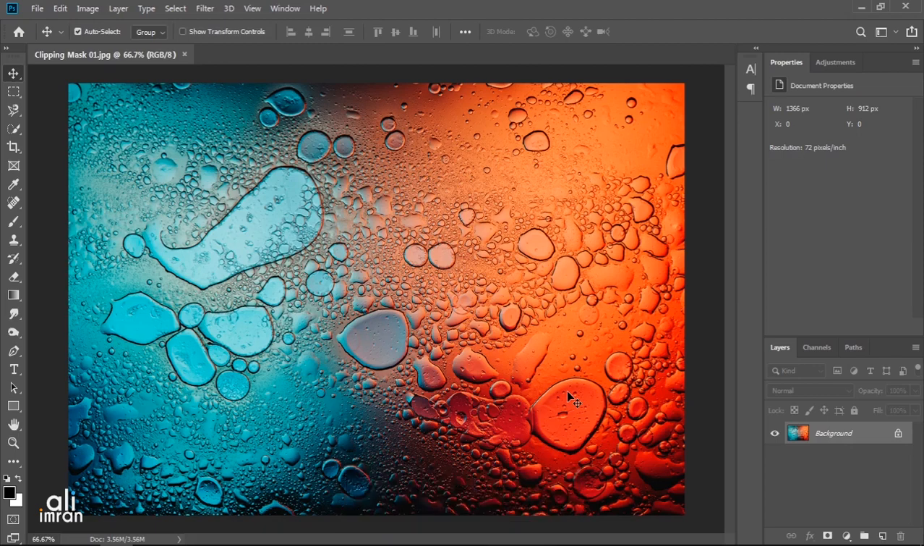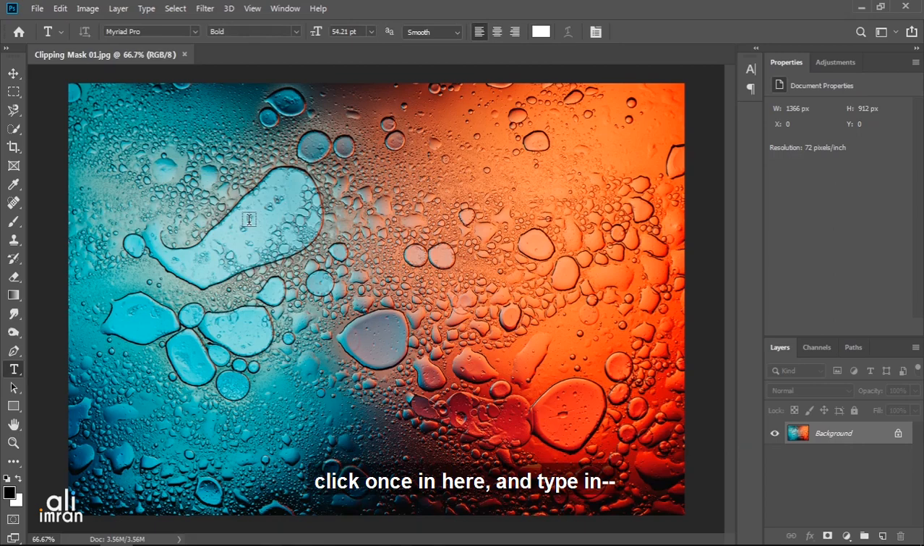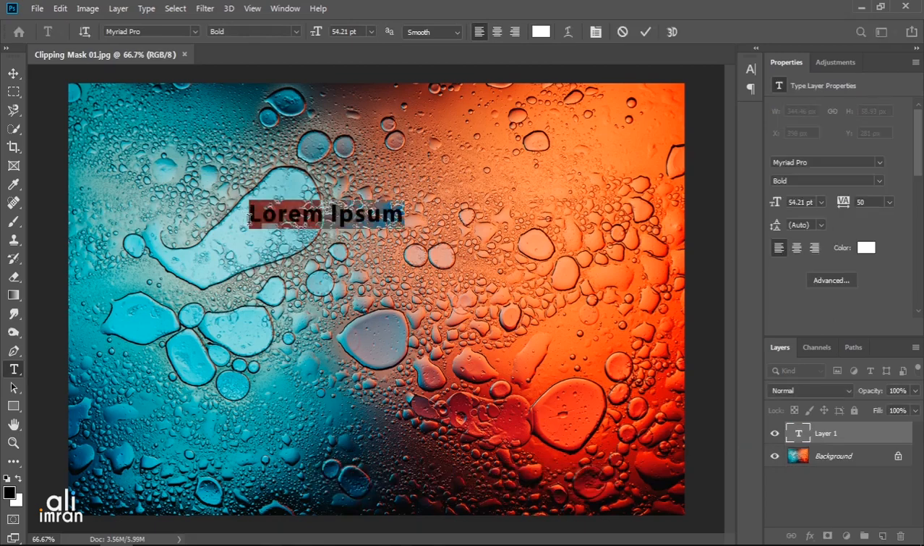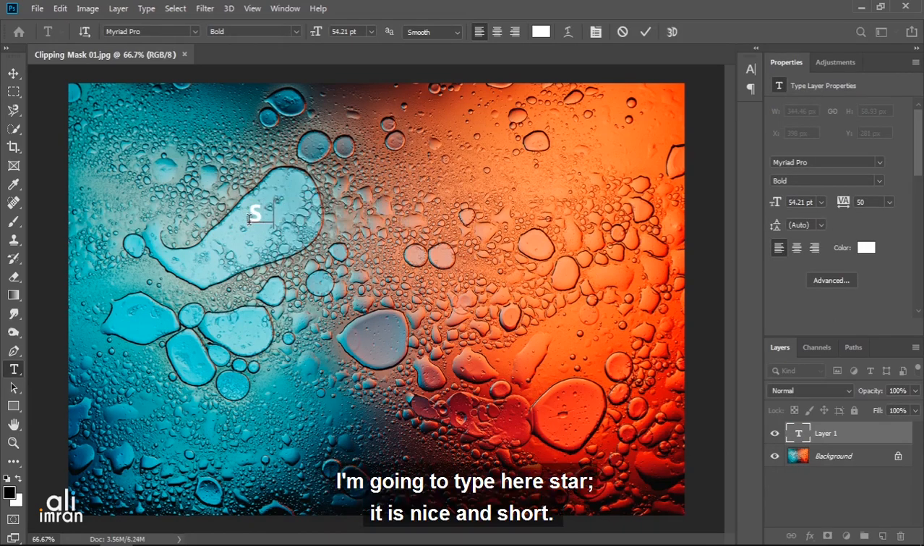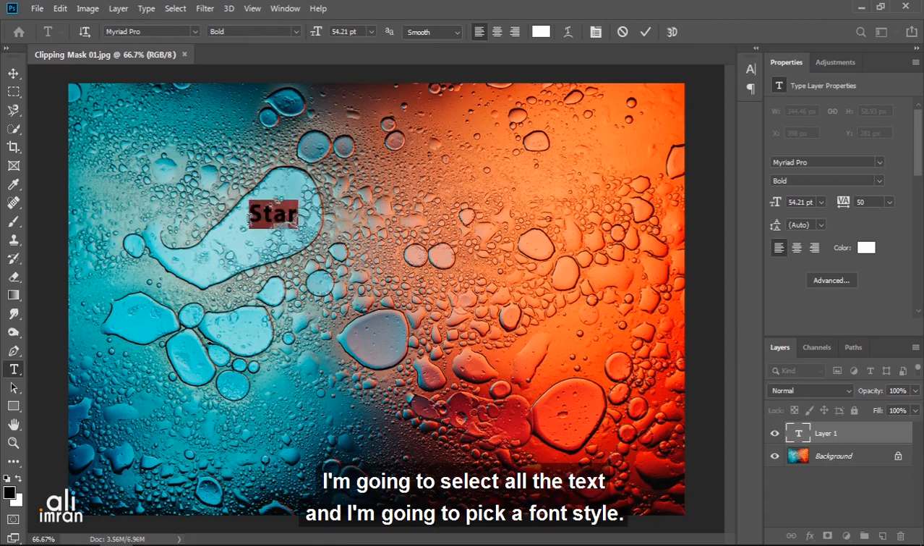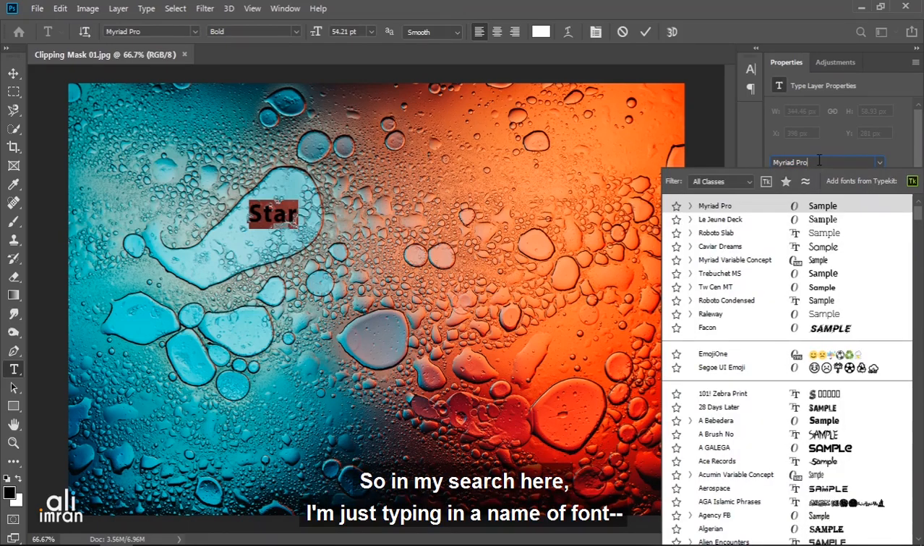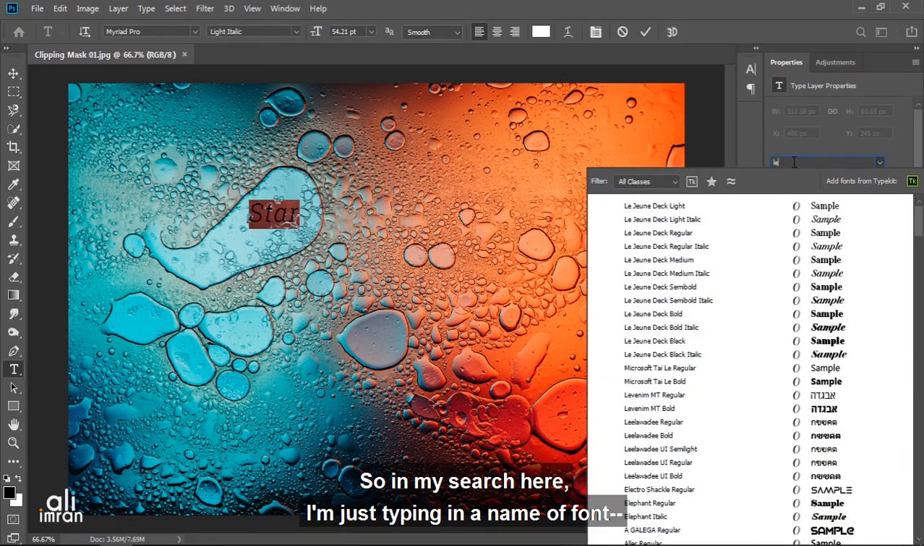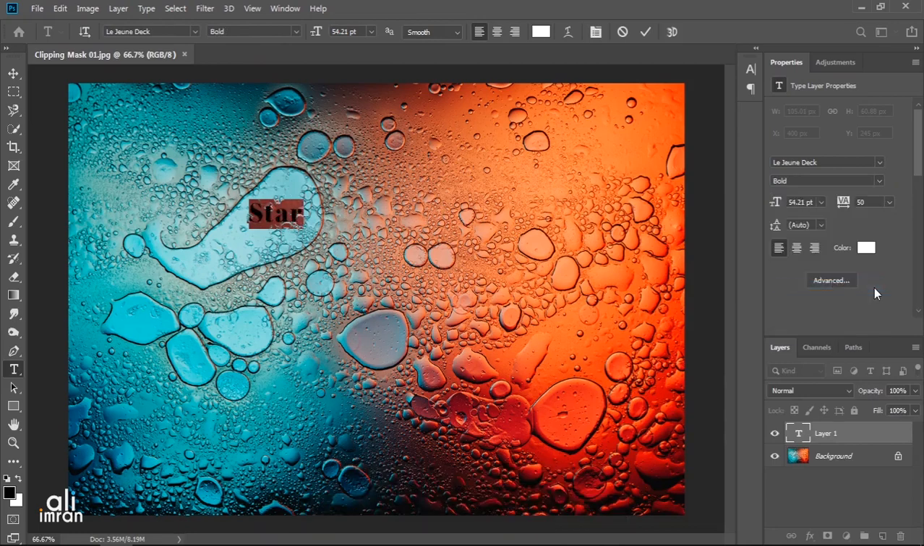So grab the type tool, click once here and type in. I am going to type here a star. It is nice and short. I am going to select all the text and pick a font style. In my search here, I am just typing in the name of a font.